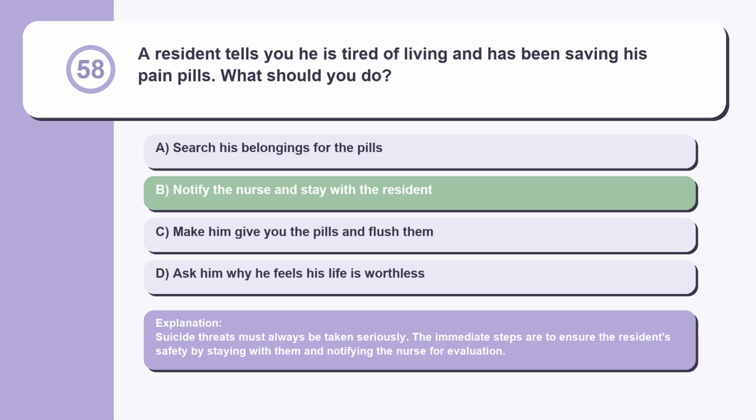Suicide threats must always be taken seriously. The immediate steps are to ensure the resident's safety by staying with them and notifying the nurse for evaluation.